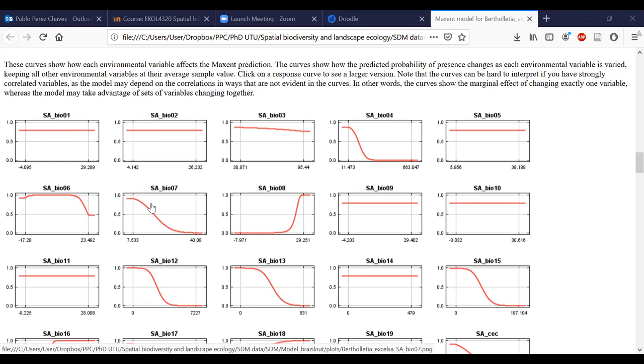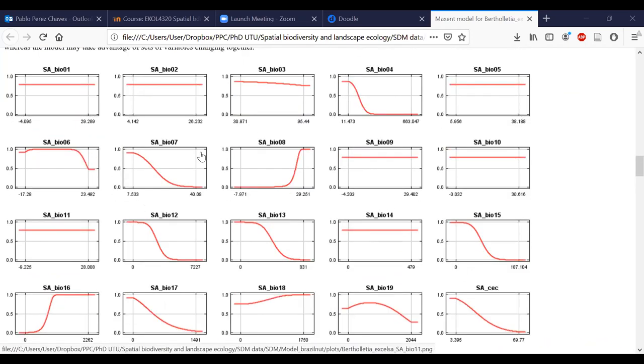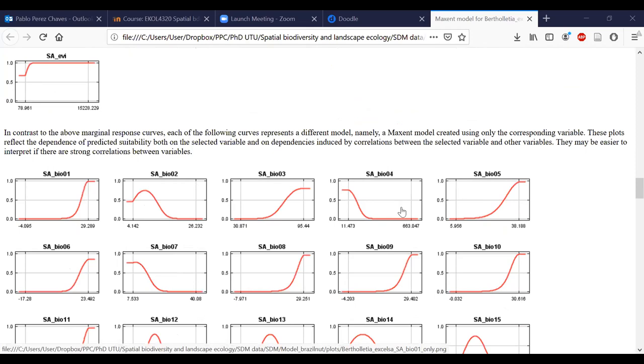Whereas other variables have a different behavior regarding which areas are more suitable for this climatic variable and which areas are less suitable. Here, it's kind of constant. It's not that it's not important, sorry, it's that it's not changing much. It's relatively homogeneous. For instance, if you see this other variable, only at the end do you see an increase in the model. So this is what I mentioned about the response curves that MaxEnt allows. And you can see this for each variable, and also what happens once you exclude that variable, how the model changes.